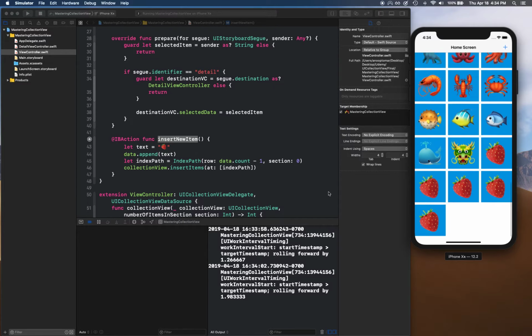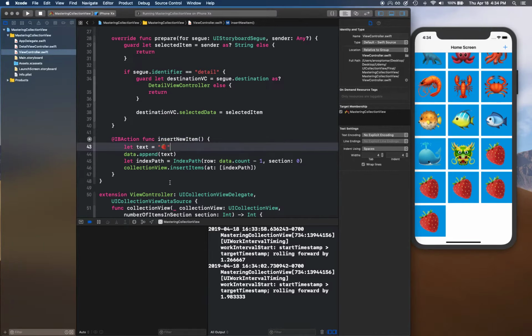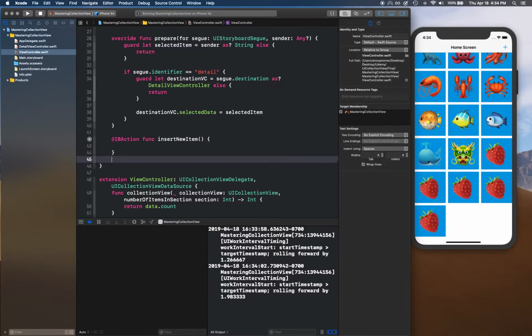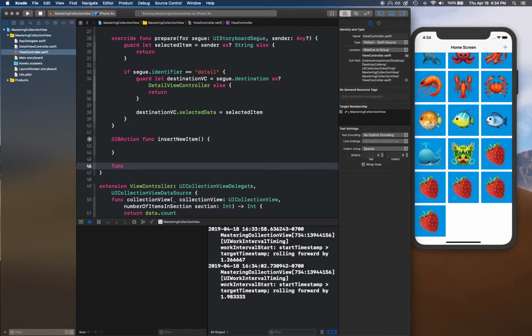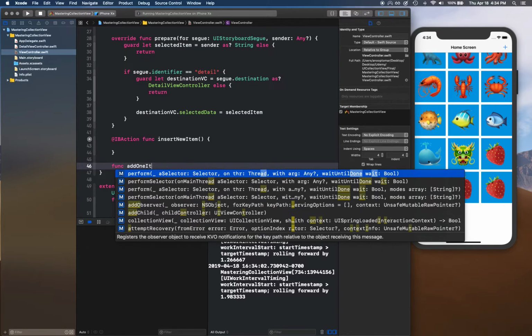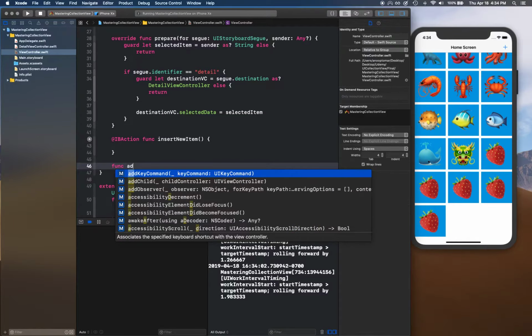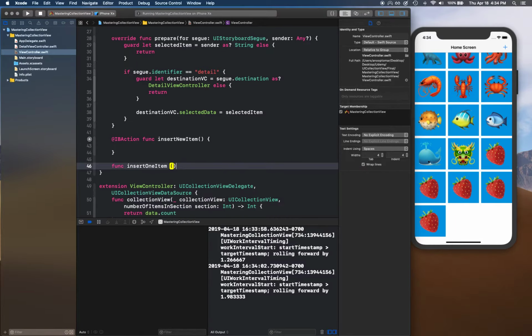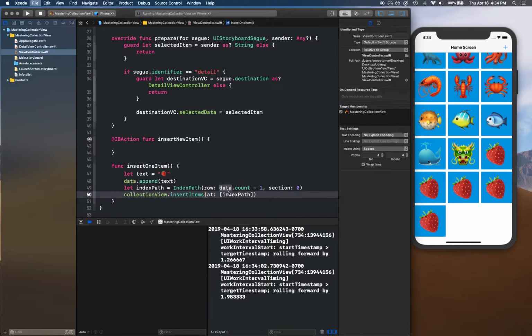Okay. So similarly, you can actually do this for multiple items. So let's say for some reason you want to add multiple items at one click, you can do that. So let me cut whatever we wrote and put it in a function. So func insert one item, and you're going to do that.